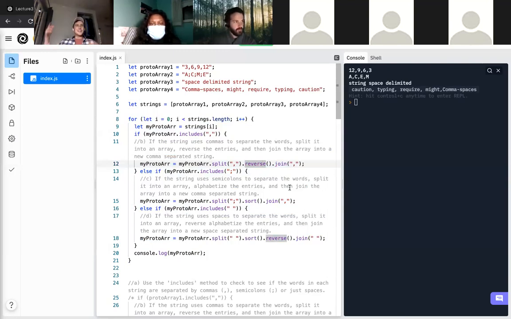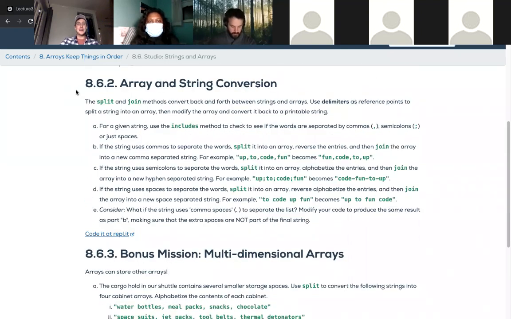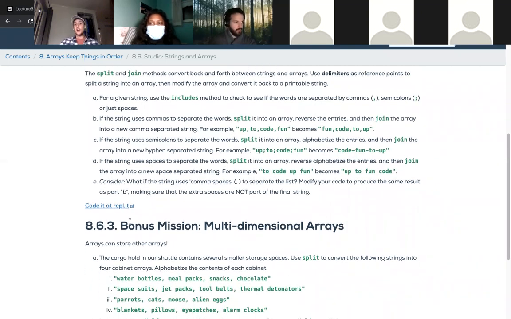Awesome. And great that your mind jumped right to a for loop. Any other questions about this? All right. Let's keep moving. I'm actually happy we did that because now we're on to, okay, so that was 8.6.2. Whew, that was a big one too. So that is technically the end of the studio. So we are on to 8.6.3.